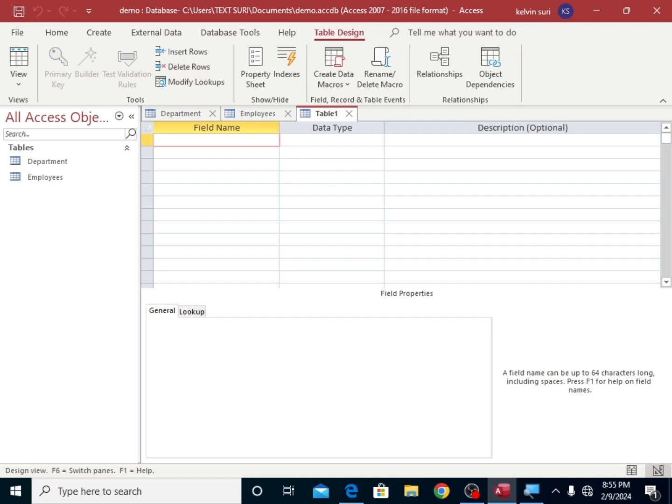Now I am on the last table, so let me take some minutes and type.